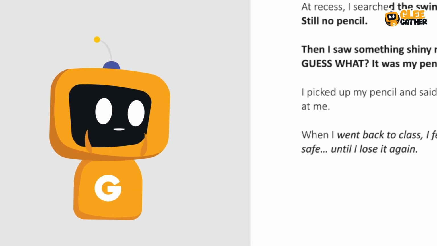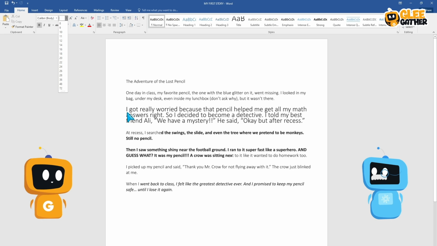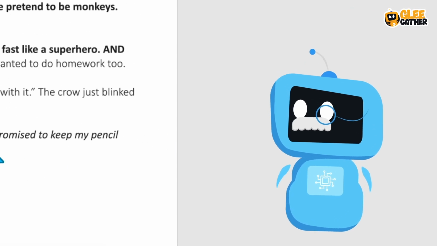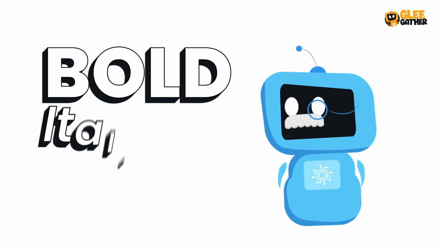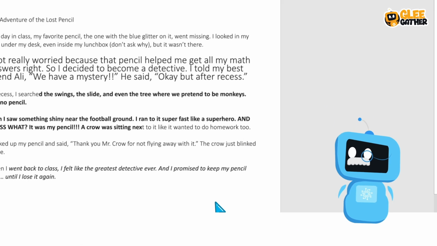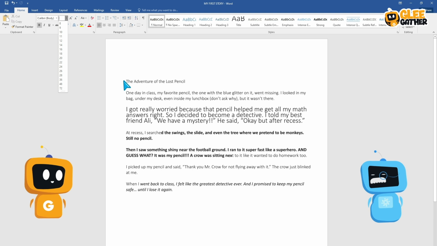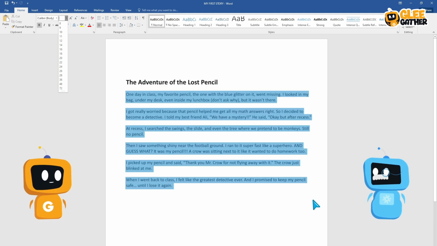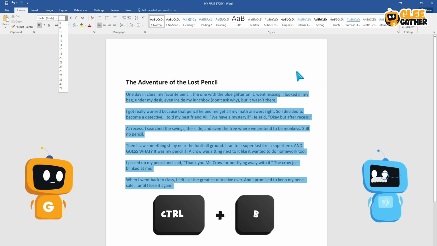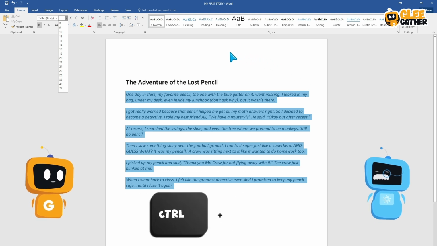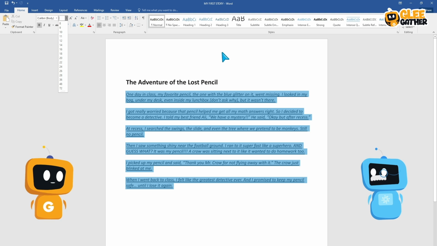Triple click? That's awesome! Now that it's selected, how do I make it look better? Use styles. Bold is strong, italic gives emphasis, and underline adds importance. So for titles, I can make them big and bold? Perfect. And try these shortcuts: Control+B to bold, Control+I to italic, Control+U to underline.